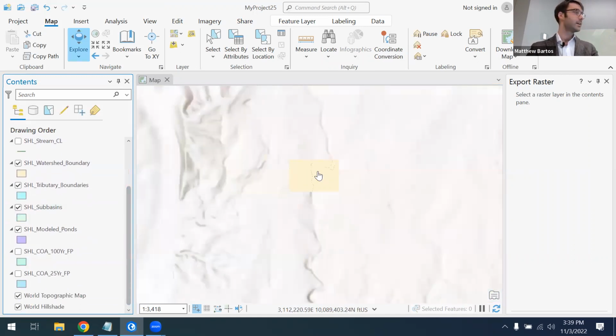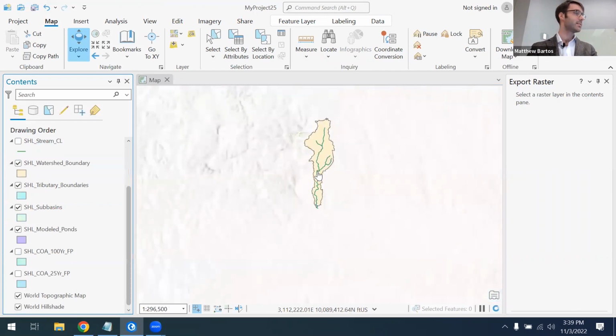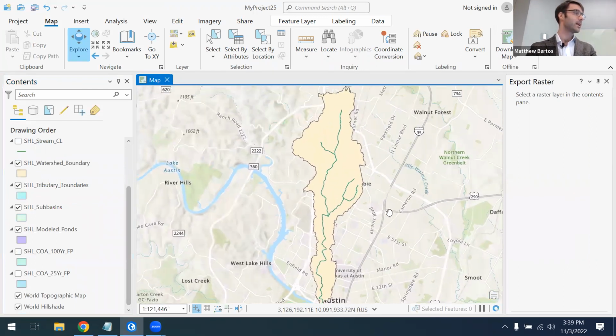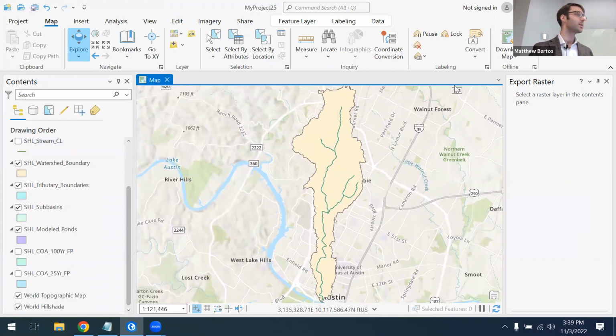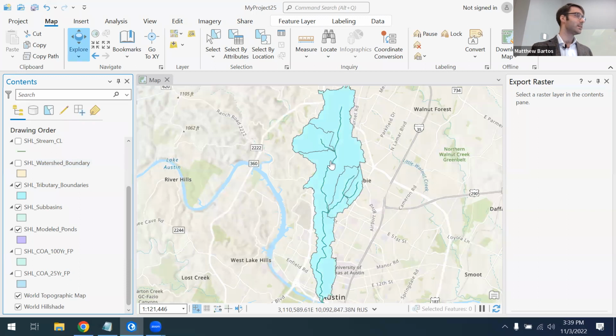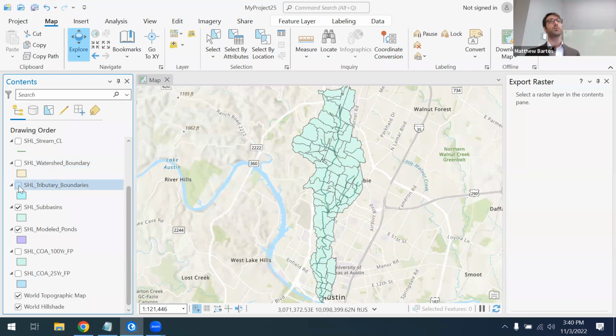Okay. And what we've downloaded is basically the extent of the HEC-HMS model. So you have the overall watershed boundary. You have the individual boundaries for each tributary. And importantly, this one is really important. You have these subbasins. So this provides a way of finding what the contributing area is for your site and also determining which subbasins you will need to modify in order to reduce the flows downstream.